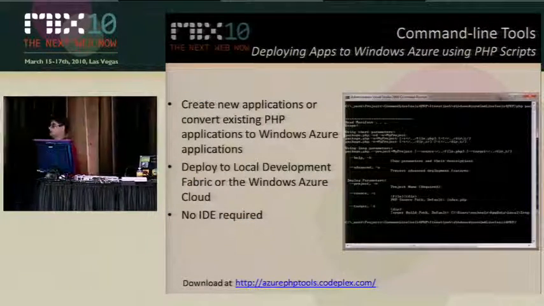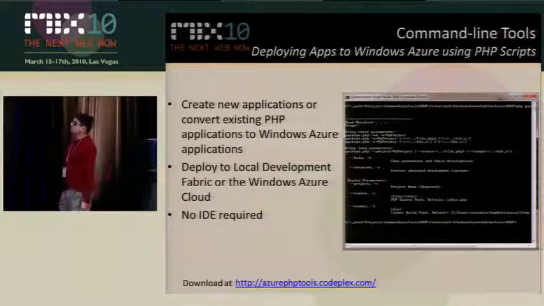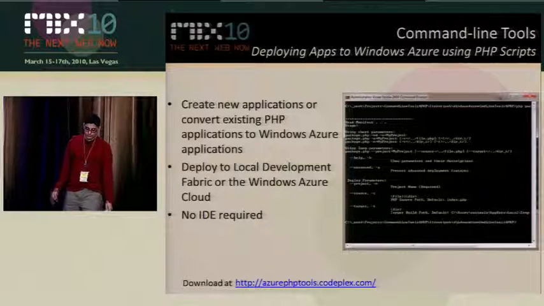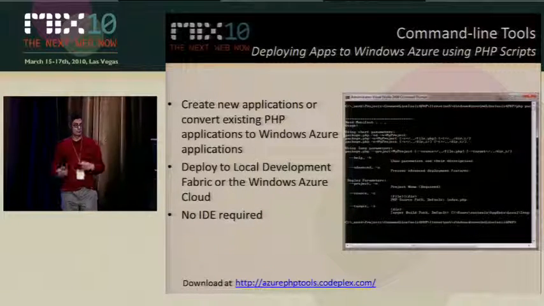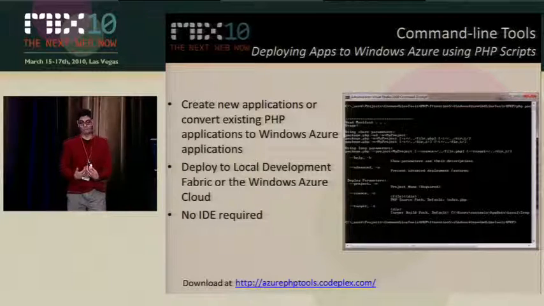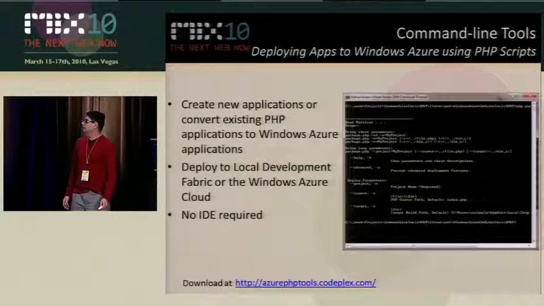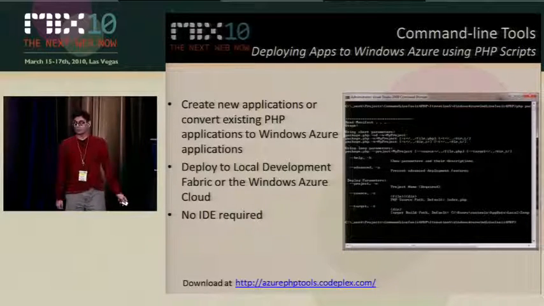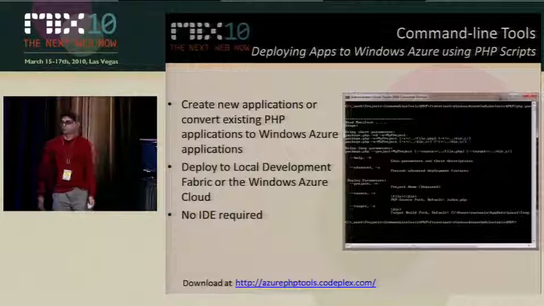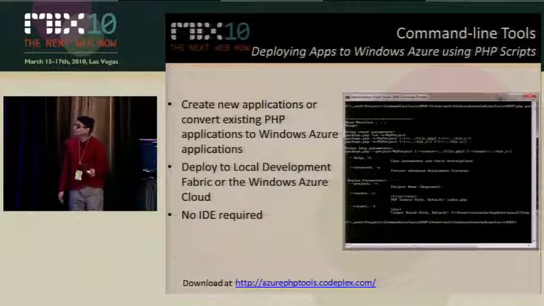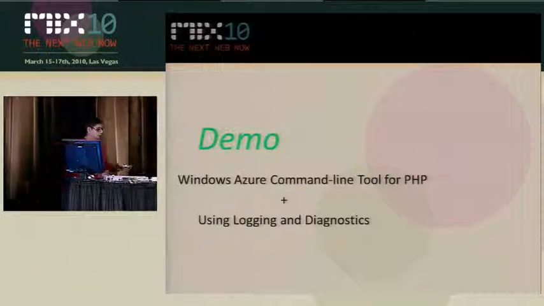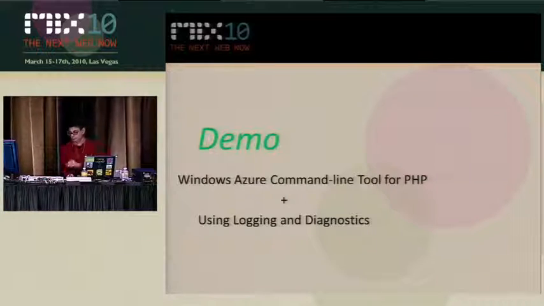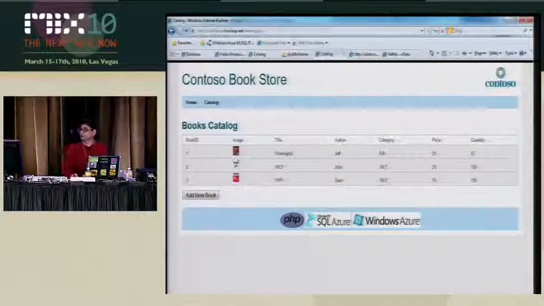Actually, let me go through one more slide before we go. You can use the command line tool for creating a new application from scratch. Just don't specify a source project, and it'll create one for you. You can also take an existing project and move it over using the command line tool. And the point is, you need no IDE for that. Okay, let's take a look at that quickly. Back to the demo machine.